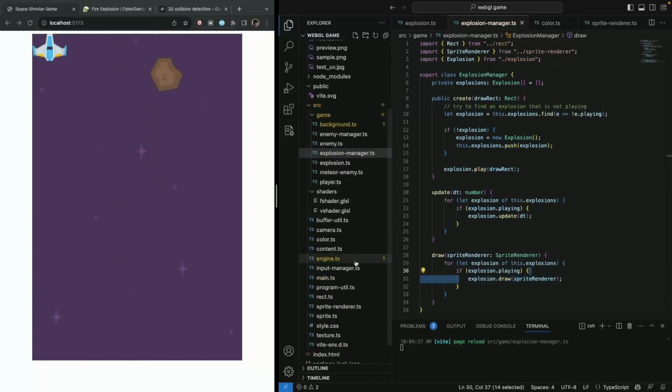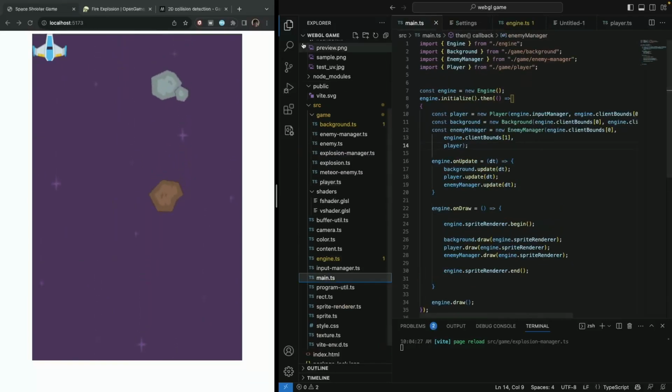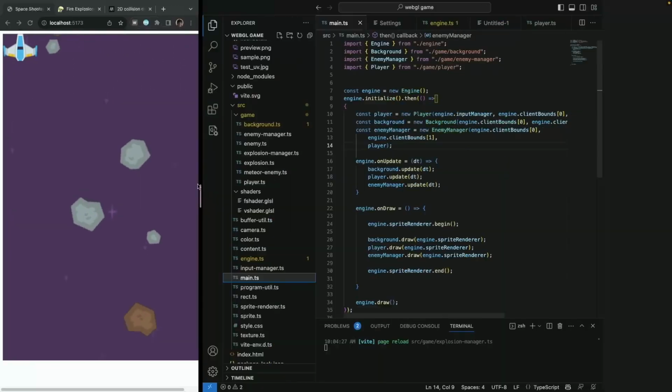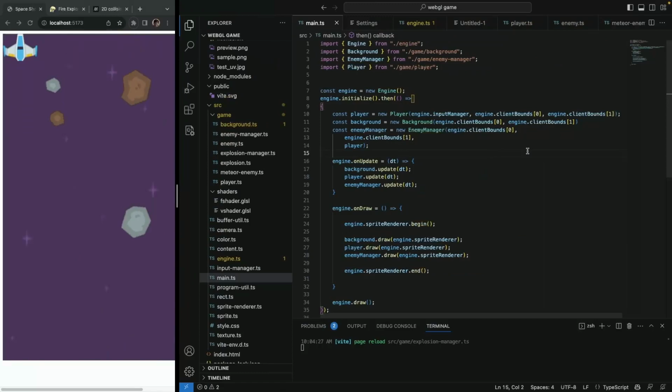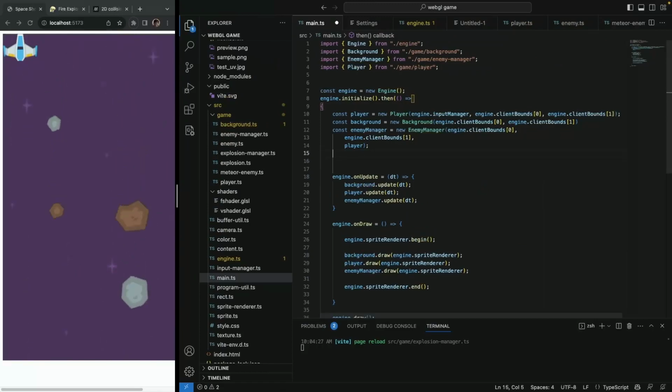It's almost done. So in our main, now we just need to create it. So we're going to have const explosionManager.